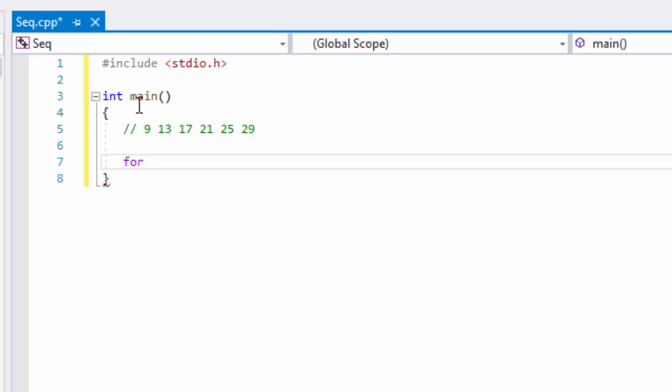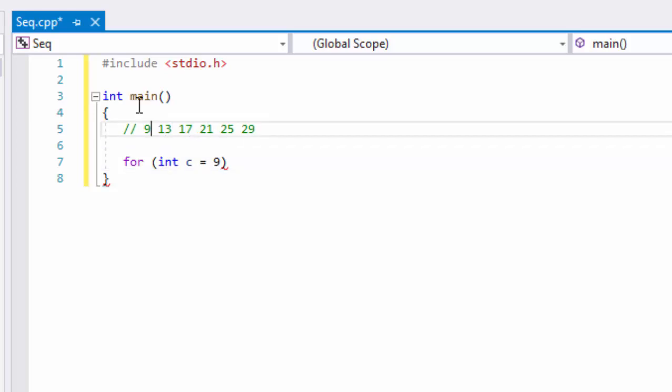We straight away put the for keyword there, followed by the bracket. This will constitute the header for the for loop. We can declare a variable inside the bracket. This is the practice for modern C++ coding: we declare the loop parameter inside the bracket in the header. Normally the variable used is C. We start with what? This is the initialization part. We can straight away start with 9, the very first number that we want to print.